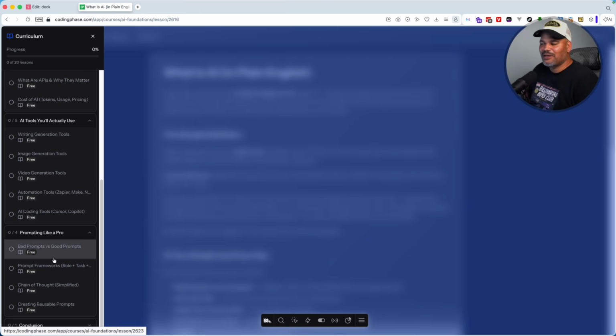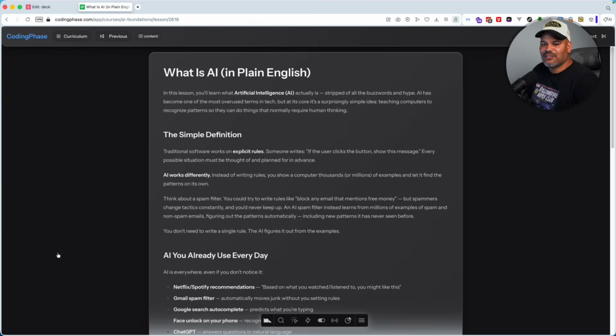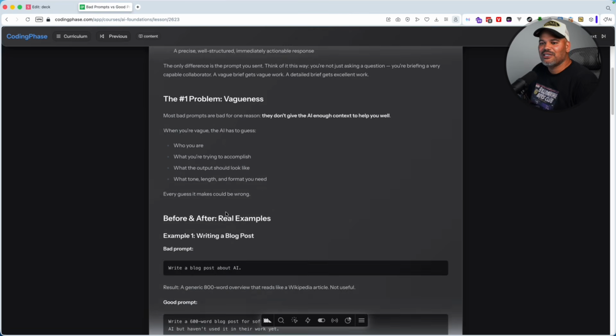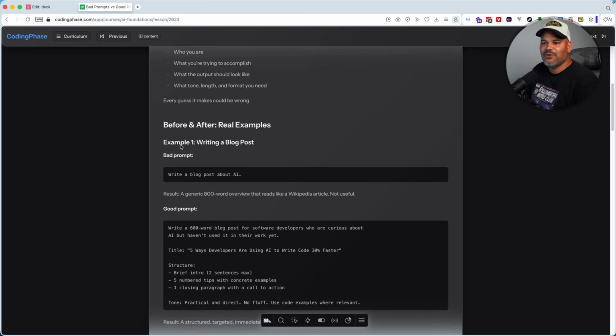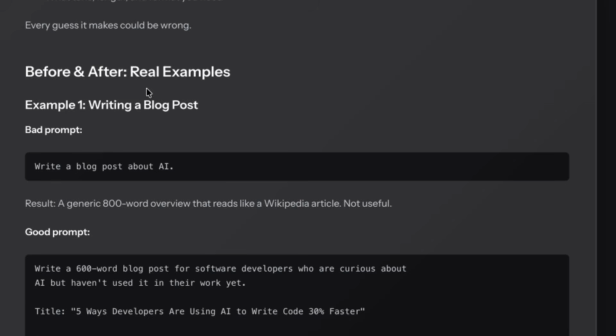Prompting like a pro. Again, so you could see this in action: what is a bad prompt? What is a good prompt? For example, in here, we see this before and after. This is a real example. I want to write a blog, and I go in and I say, write a blog post about AI. That's so vague. And the AI is going to go in and generate something for you.